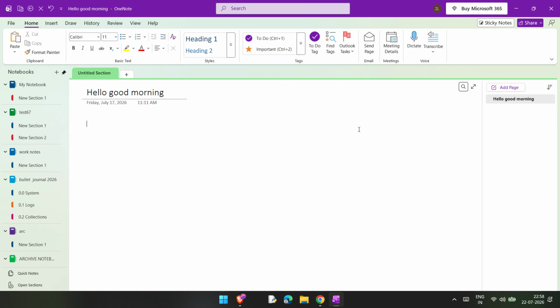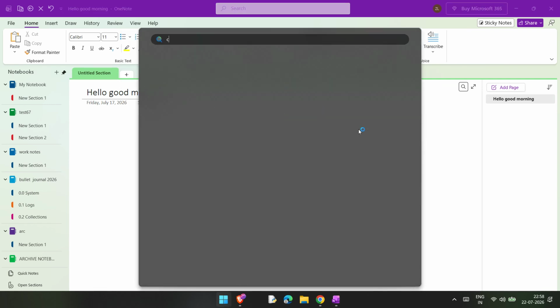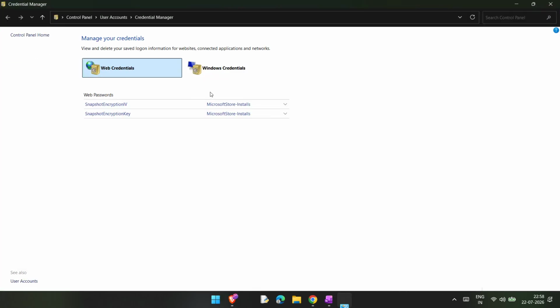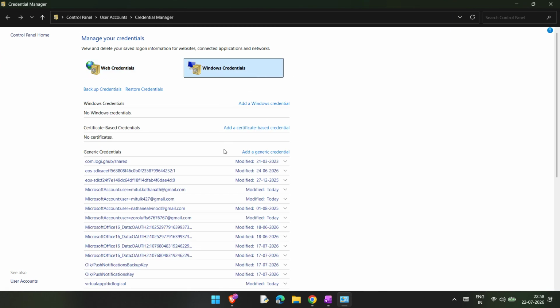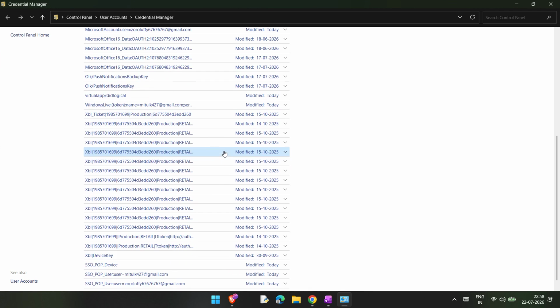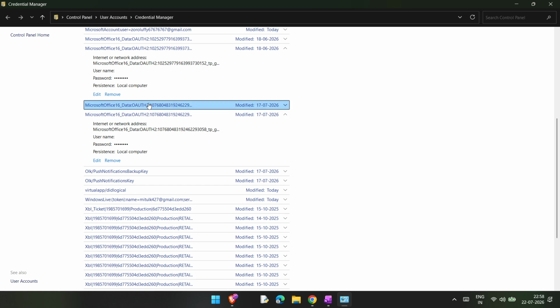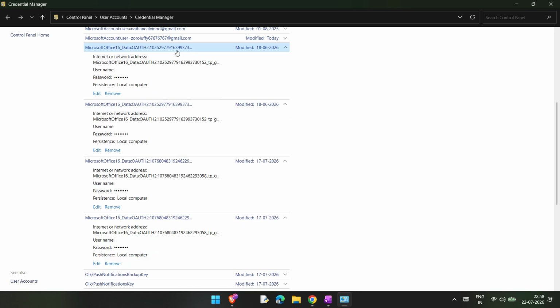Press the Windows key on your keyboard, type Credential Manager, and press Enter. This opens the Windows tool that stores sign-in information for apps and services. Inside Credential Manager, click the Windows Credentials tab, then scroll down until you reach the Generic Credentials section. Here, look carefully for any entries that include Microsoft Office 16, OneDrive, or OneNote.